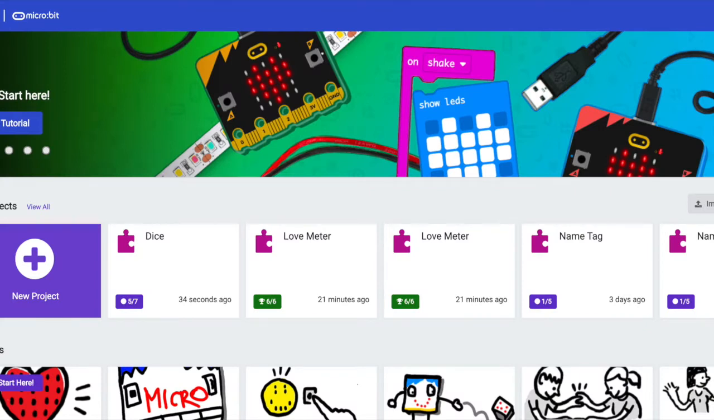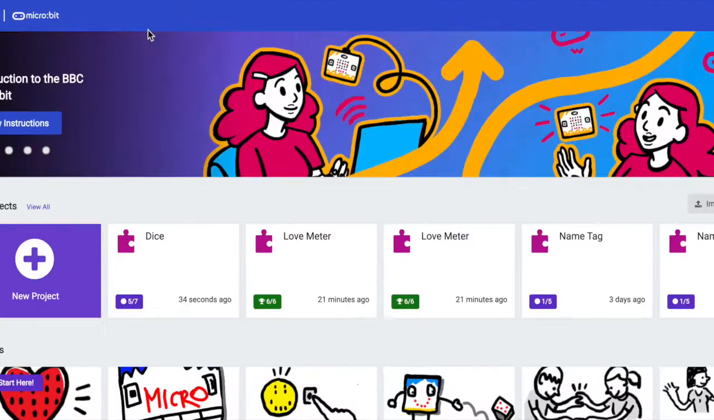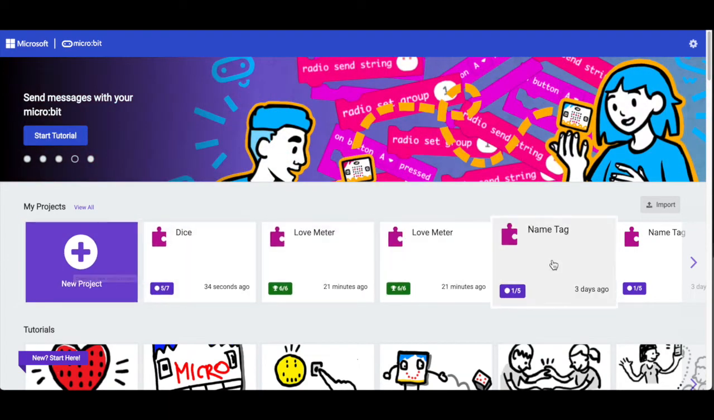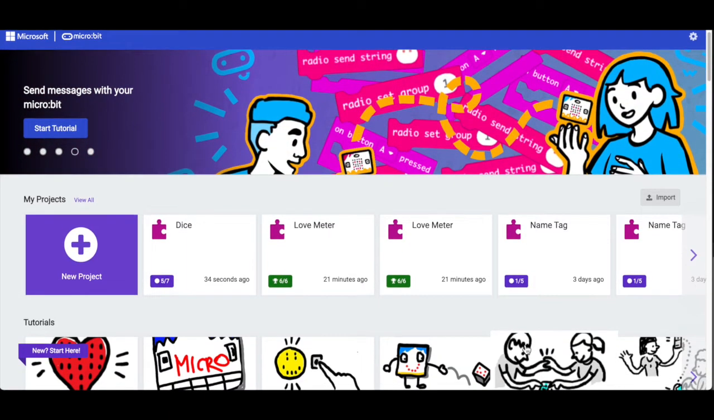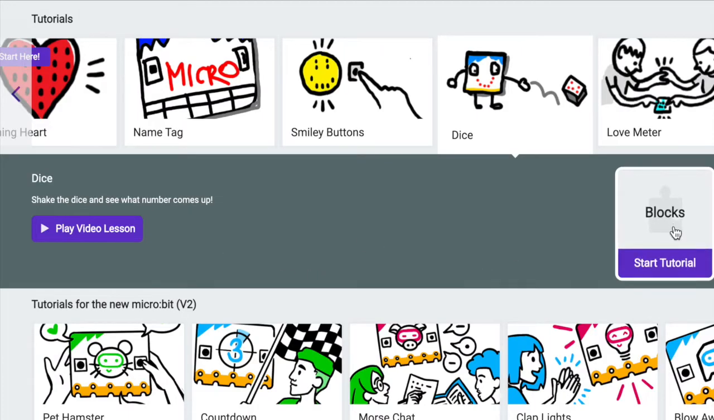Today we're going to do another project. The first thing you need to do is go to MakeCode.microbit.org. Again, here are all of the projects that you've done. And today we're going to do one called Dice. It's fairly simple. I'm going to click on Start Tutorial.